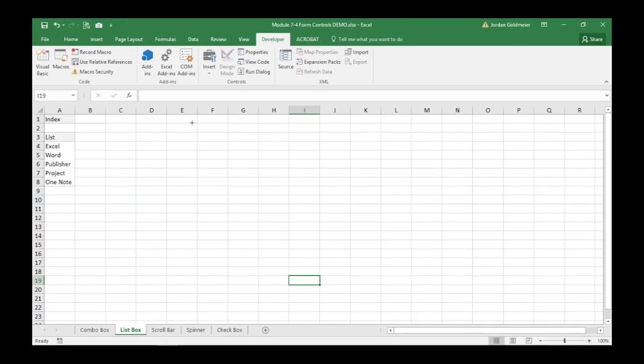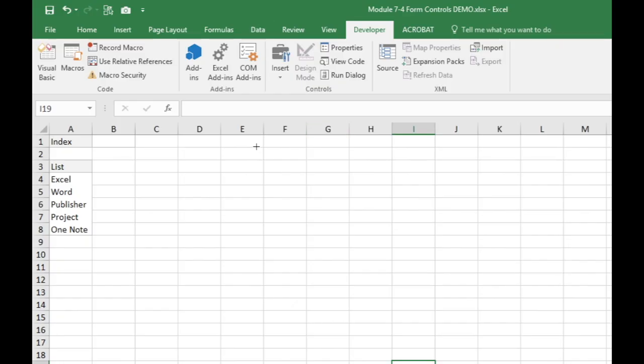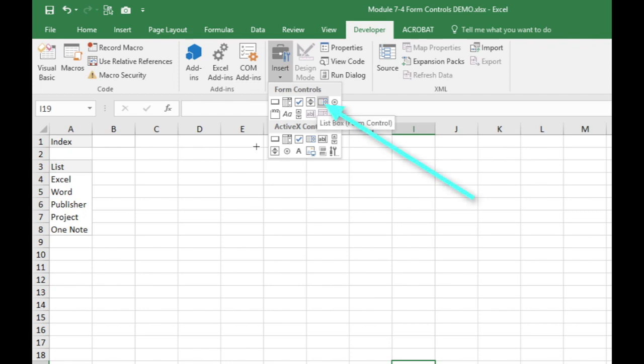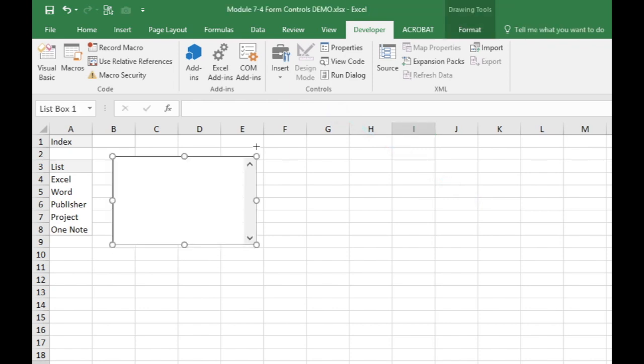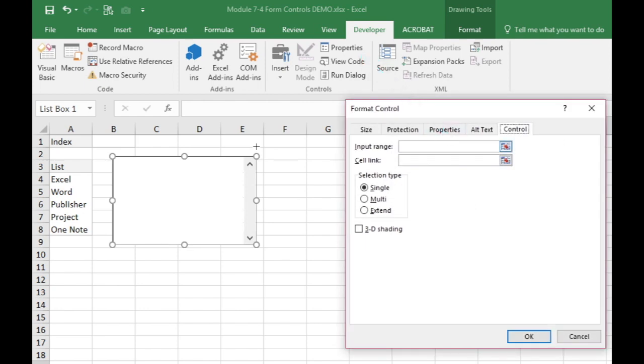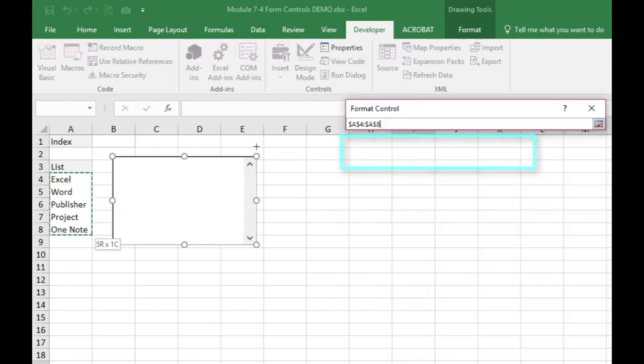Now let's talk about ListBox. ListBox works just about the same way. So I'm going to select ListBox, that's this one right here. And you can see I've drawn it out. I'm going to click this Properties button right here on the Developer tab with the control selected. And we see we have an input range. So I'm going to select that.